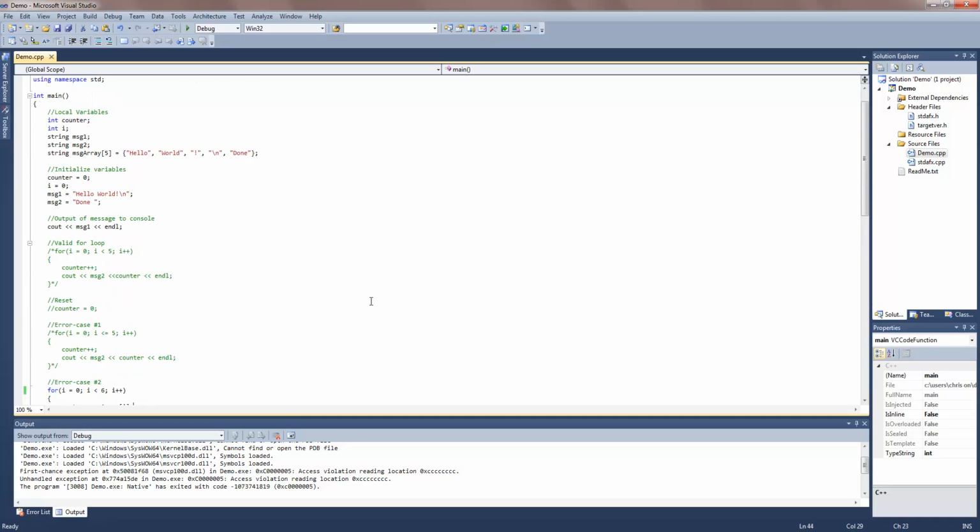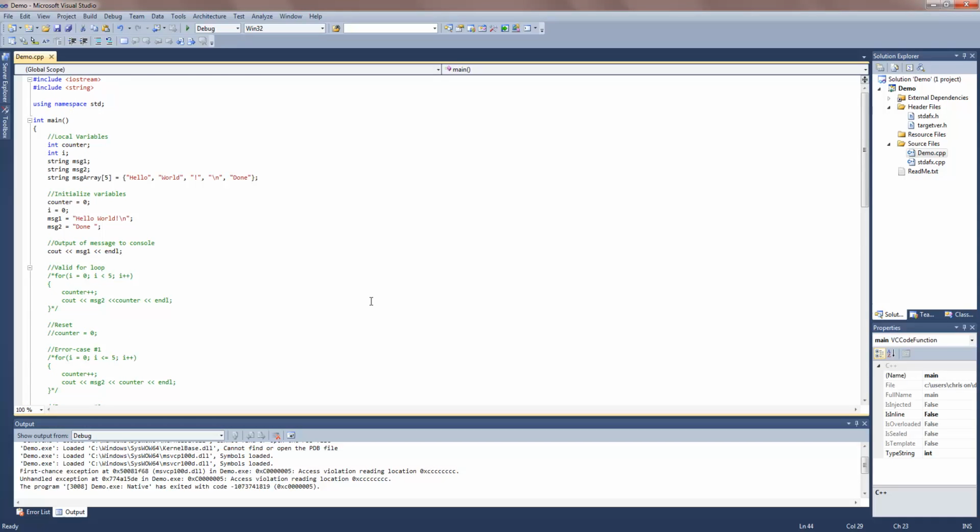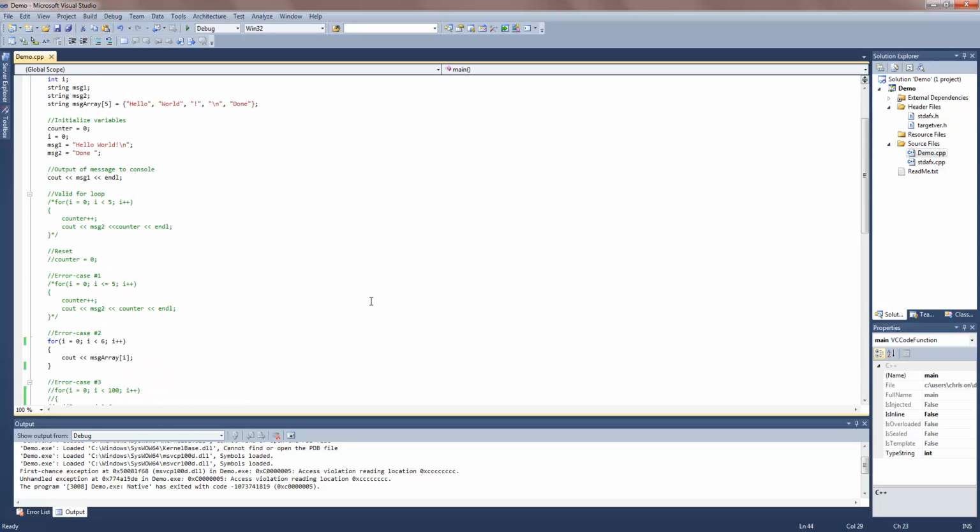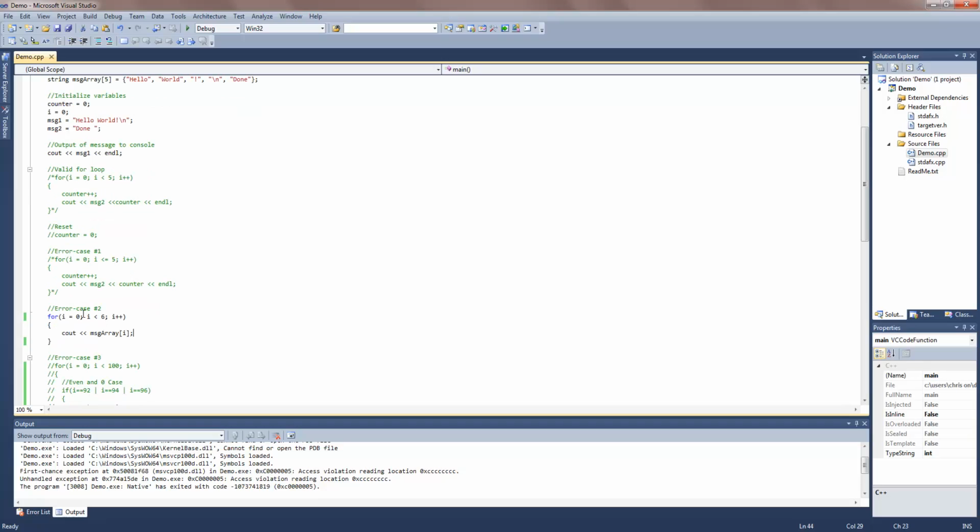We're gonna go back to the loops that we did, and I want to show you one thing about seg faults and out of bounds exceptions. If you remember correctly, error case number 2 is where we get an out of bounds exception and the whole program stops, and we could either break or continue.